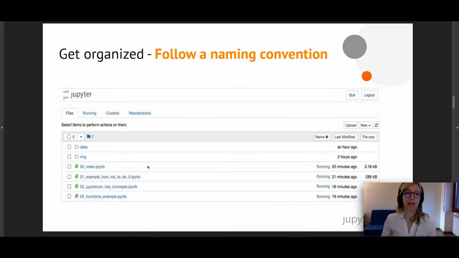The second concept under getting organized, which is very important as well, is to follow a naming convention. Because if you, for example, develop some notebooks with certain case studies on data analysis and you just call them what the case study is doing, then I personally, and I think also many others, are always a bit confused about what logic and sequence to follow. If you help your audience by following a naming convention, you help them to easily go through your content.